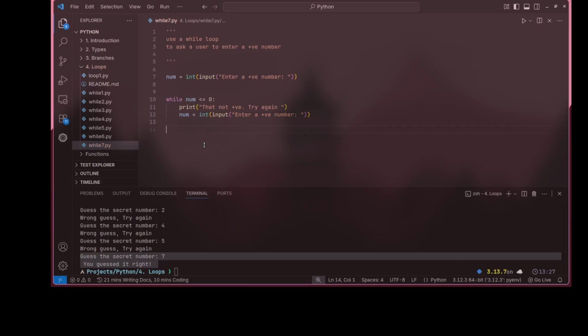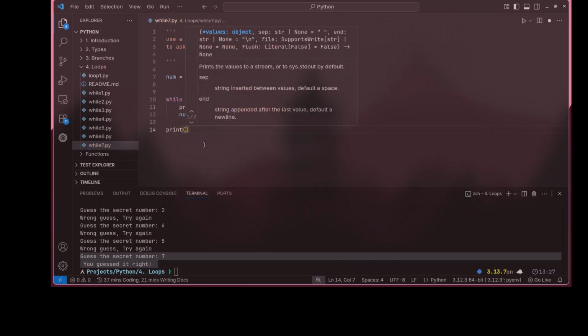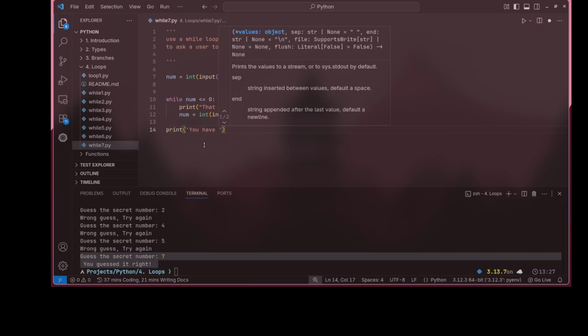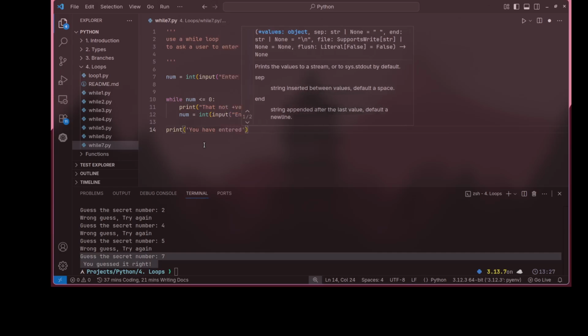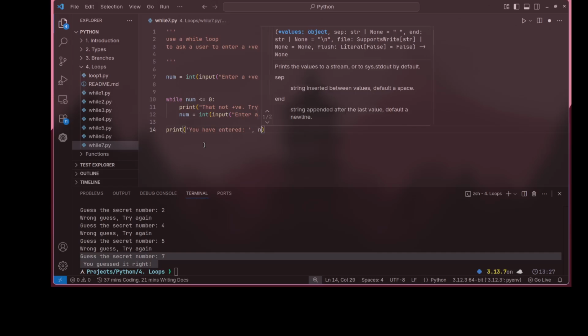Now, if they enter a positive number, we're going to print, let's show them what they have entered. You have entered, then we pass a comma, and the variable.